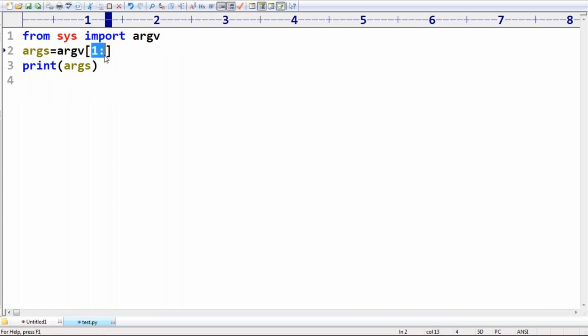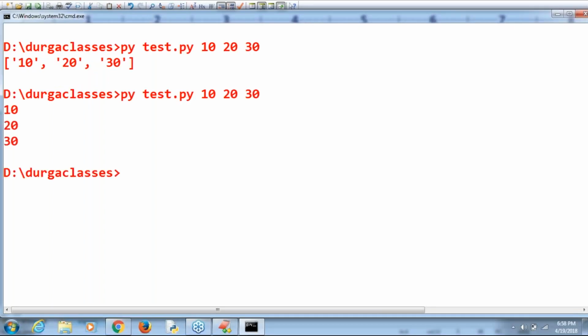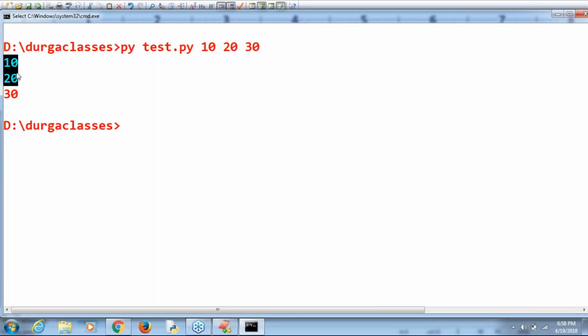In Java or other languages, you can get the values one by one. What is the way? Something like for x in args: print x. Now I'm getting the first value, second value, third value one by one. Observe that: 10, 20, 30, by default we get. Everyone can understand?